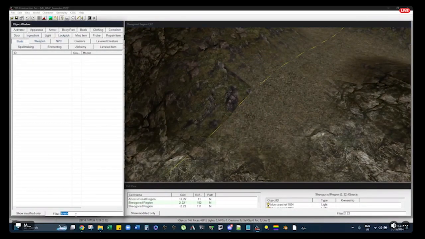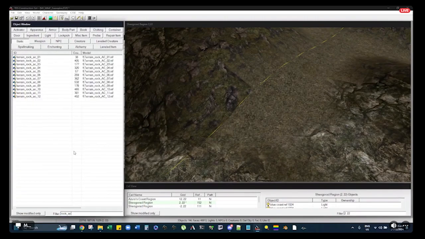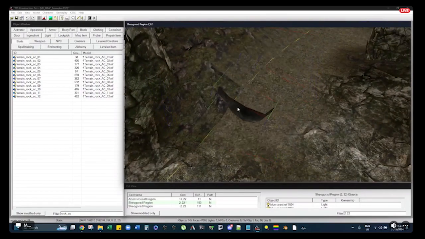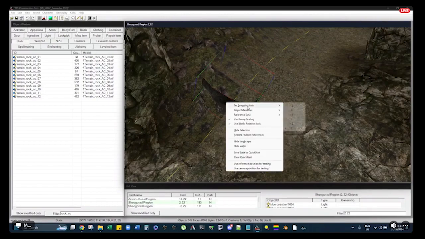Static objects. If you get land texture seams that you can't get rid of, slap some rocks down. Oh, right, that's right, I've still hidden all the objects. There's my rock. Okay. And, oh god, I still had the snapping axis set to Z minus.